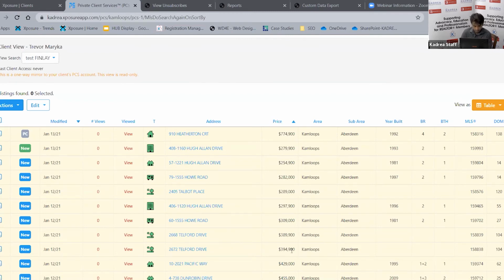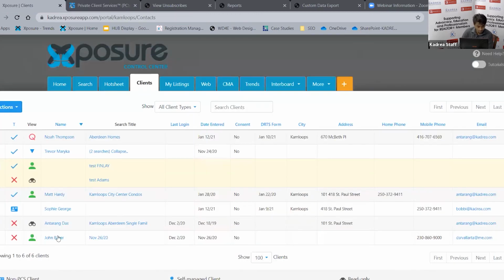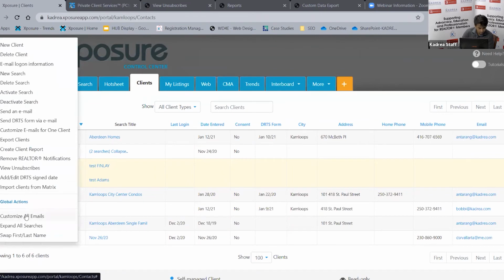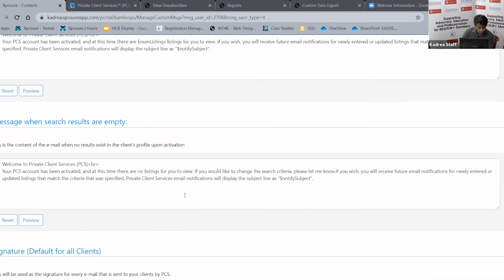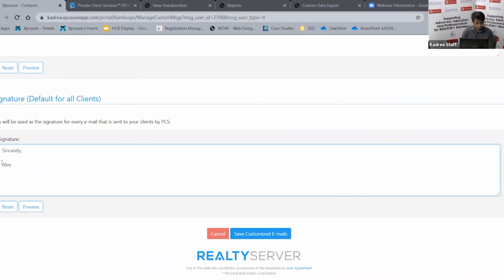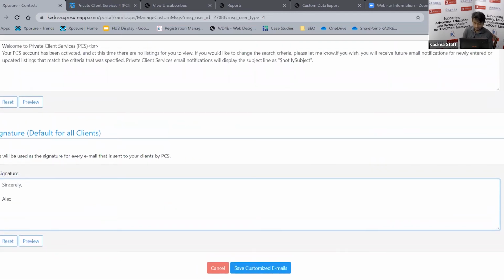Could we add our picture to the signature? We can try this. I haven't done that, but let's just customize all emails. Could we add a picture? It does not have an option to add a picture, but there's a chance that it might just let us copy and paste a picture. Let's see. Nope, it didn't let me copy and paste a picture. So it doesn't let you add a picture in your signature at this moment for your PCS. And that's a feature coming.